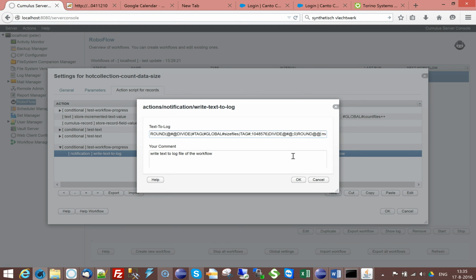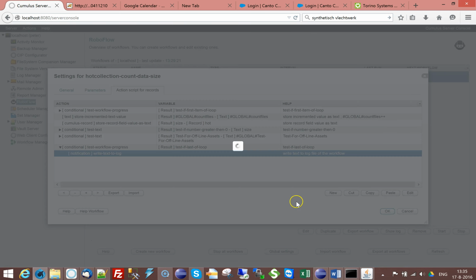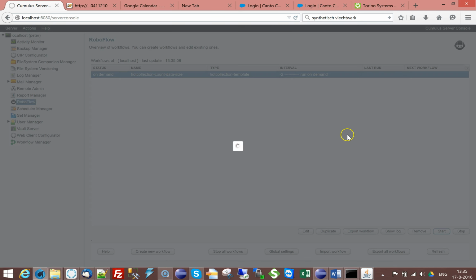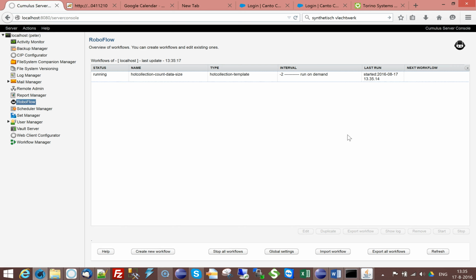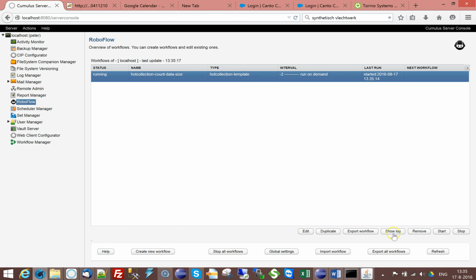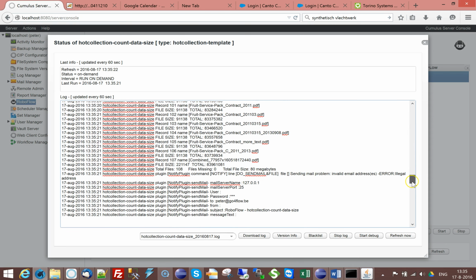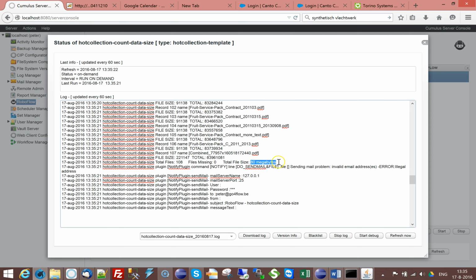And then I have to say like this, and this is megabytes. If I do OK and OK, and let's test it again. Show log, and here we go to the end of my log file, and now it says 80 megabytes. So that's how simple it is to get this working.